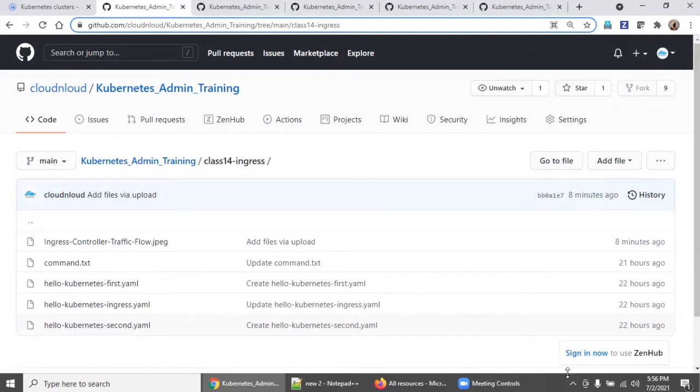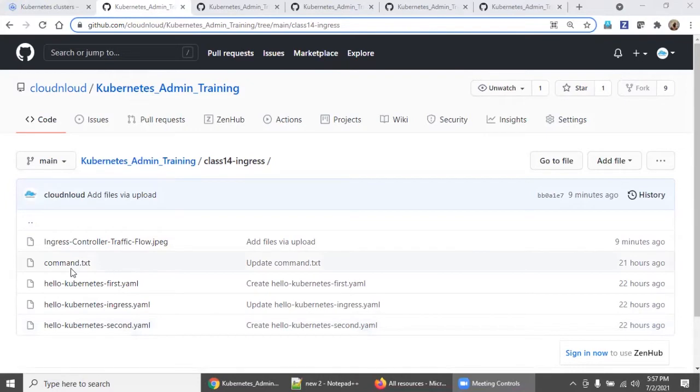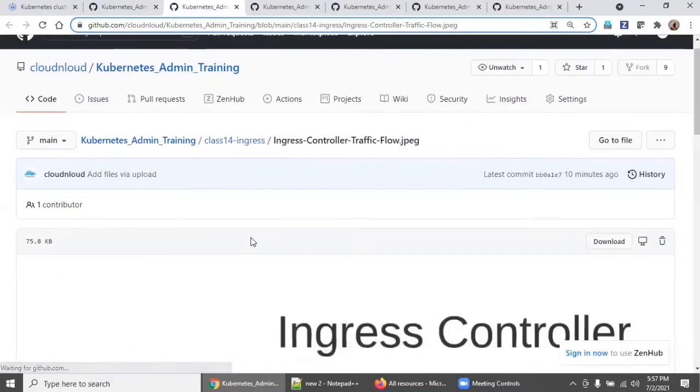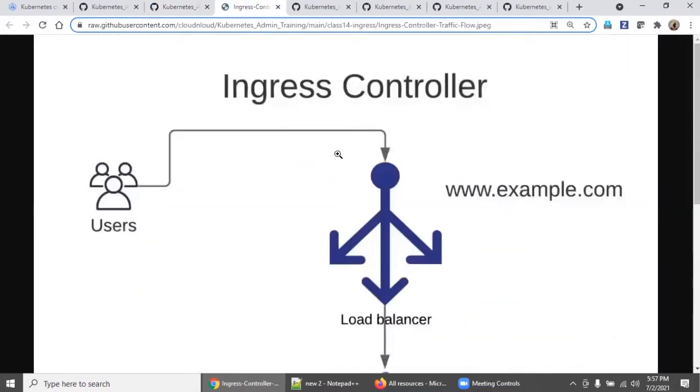As I stated a couple of times, we have our GitHub ID, and there is a repository for this Kubernetes training, Kubernetes_admin_training. And for this class, you stick with class 14-ingress. Let's go inside. In this repository, first there is a diagram. You can open this diagram in another window, probably in a better viewable size.